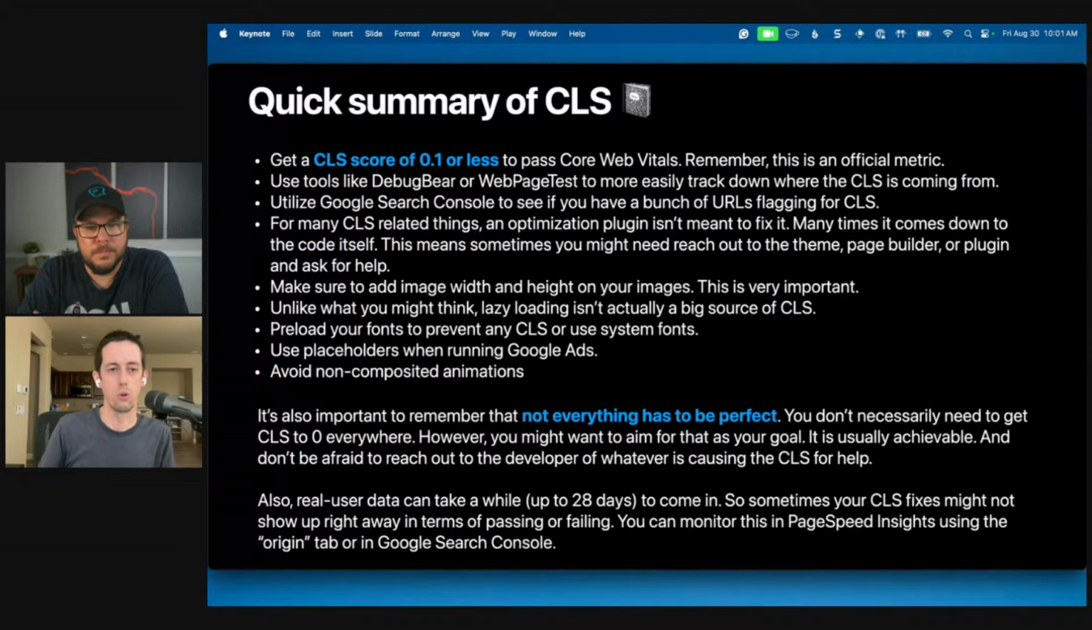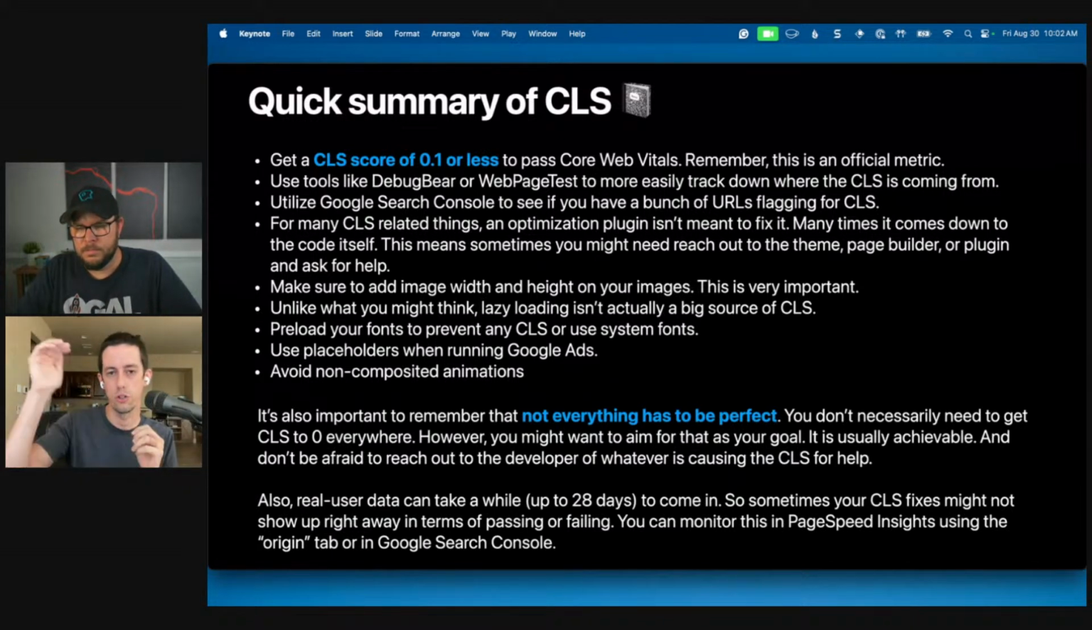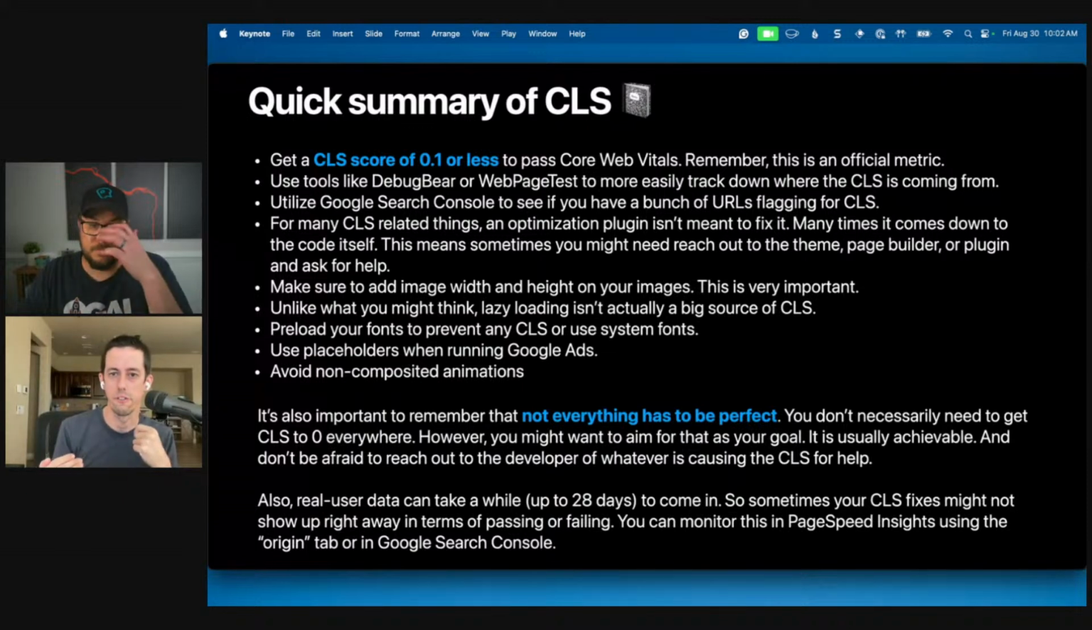So we'll go over the quick summary. Just go through these. Score of 0.1 or less. Remember, it's an official metric that you do pass or fail on. Debug Bear and WebPageTest are the two tools I always recommend using to help track it down. Use Google Search Console if you're having trouble across your whole site, or that real user data on the origin tab is flagging for CLS. Then go to Search Console, grab a few of the URLs that are flagging there, and then go to the tools and start debugging from there.